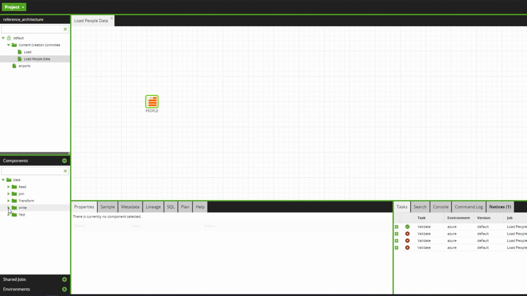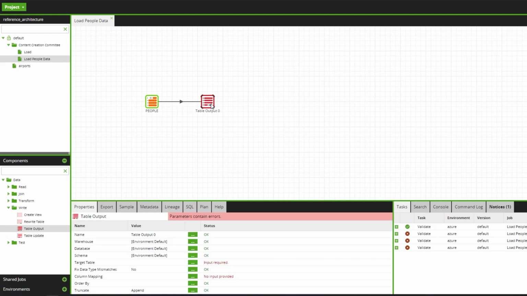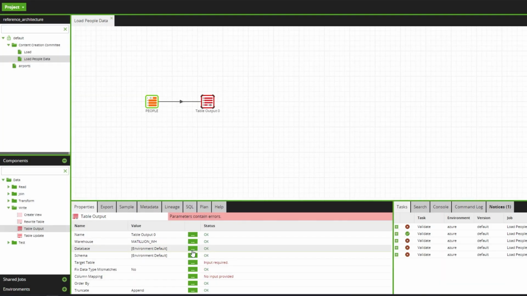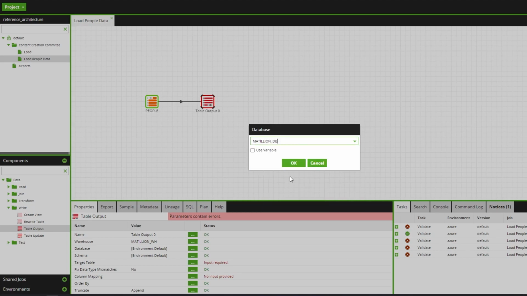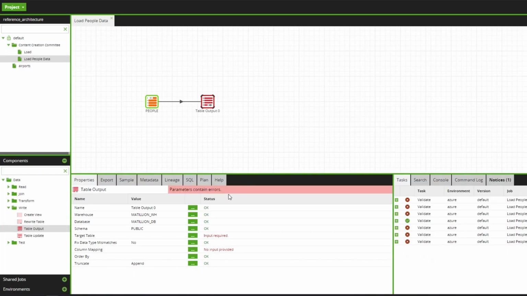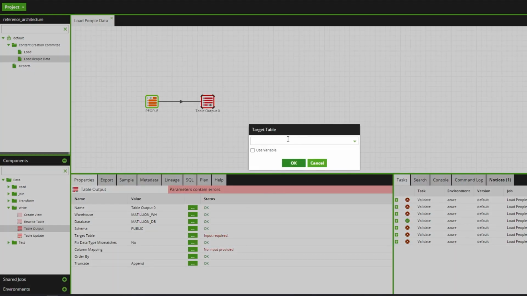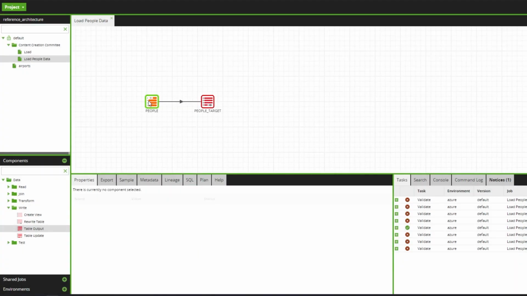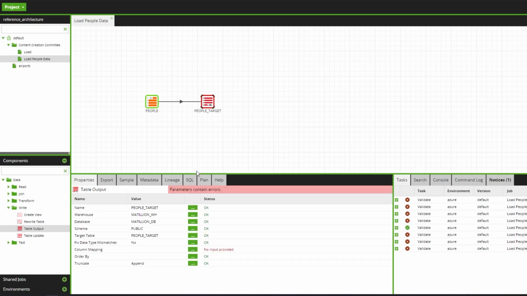So I'm going to drag this component here as a write folder, as a table output. So if we drag the table output here, I also need to select my environment. So my environment is Matillion Warehouse, my database is Matillion DB, and my schema is public. So here I'm going to select the target table as the people target, right? So I want to load from people to people target, correct? I don't want to fix any data type mismatches.